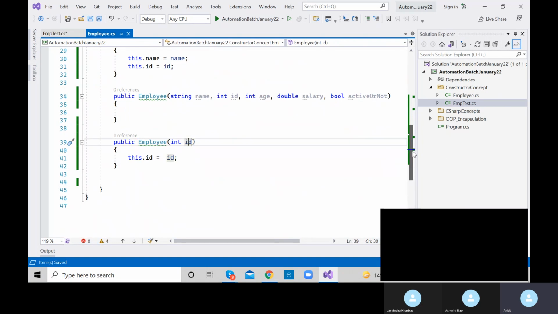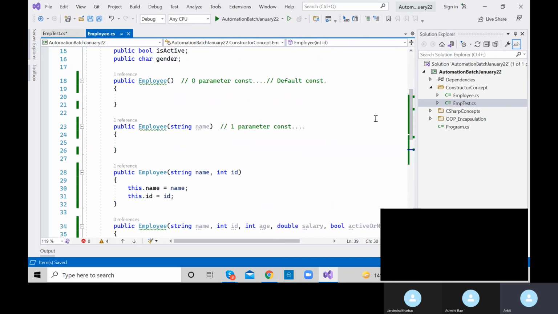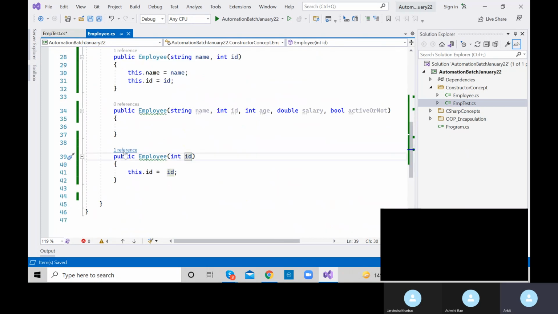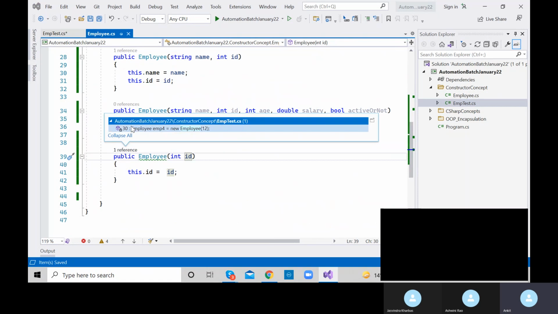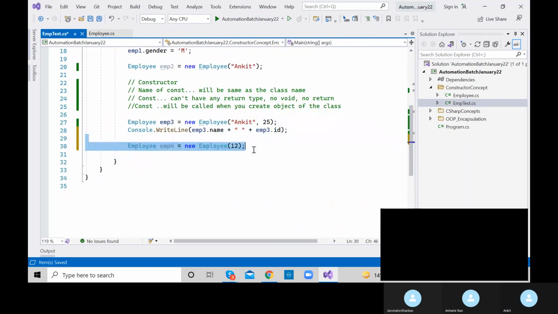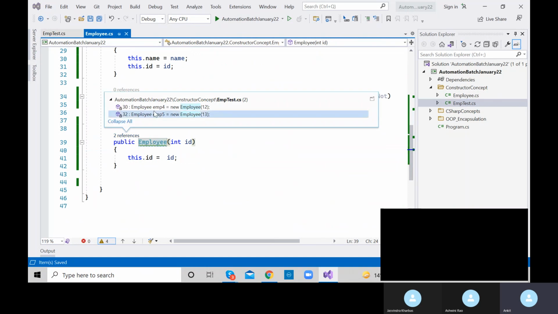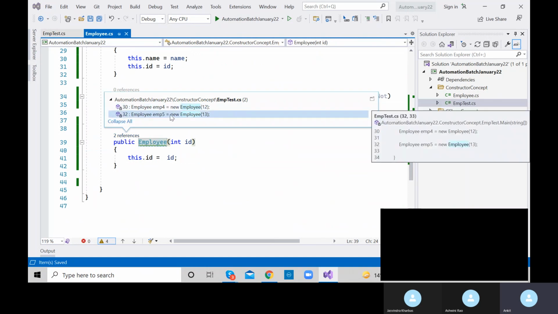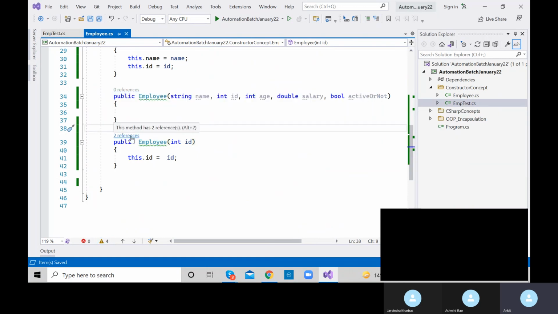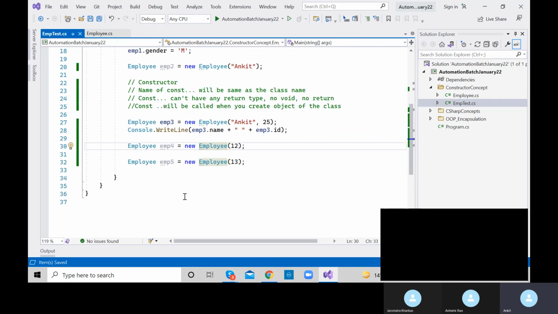If I provide some string value, then this constructor will get invoked. Now you see this has one reference. If I create one more object like this, let us say I need to create employee 5, with id 13, then if you come inside this, you see it would have two references: one with employee 4, now employee 5. If you create one more object, there would be three references of this constructor. So as many objects get created, the reference count will increase.